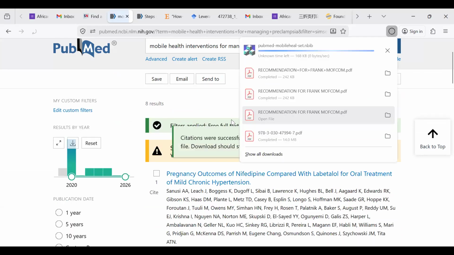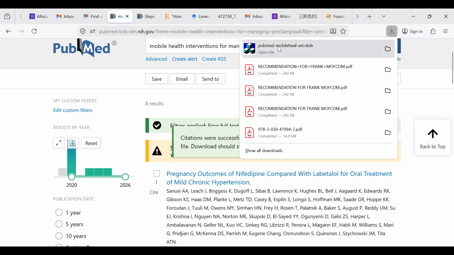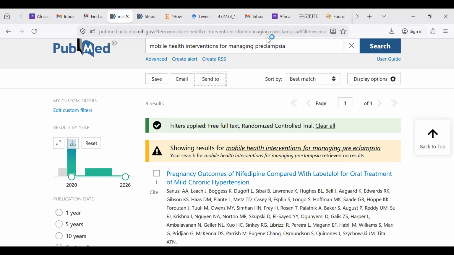When you create a file, it has brought us something downloadable, so that we can download our results and put them in software like EndNote or Mendeley or any software that we are using. So when you click this downloaded file, it has opened. Let me stop sharing and share my, let me see if I can.